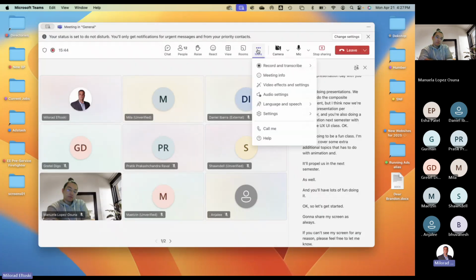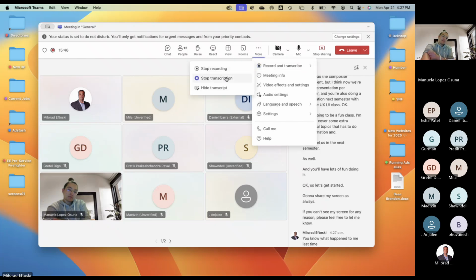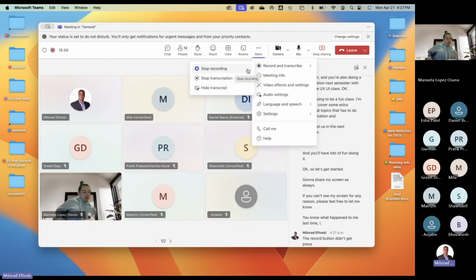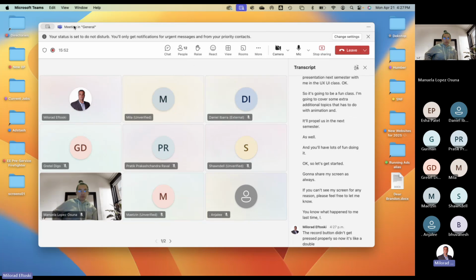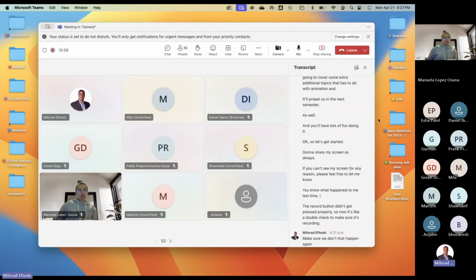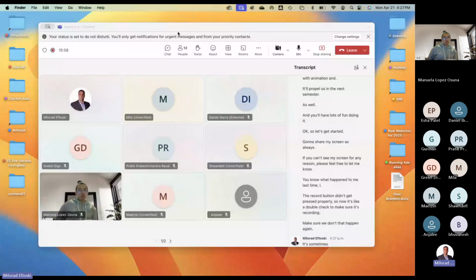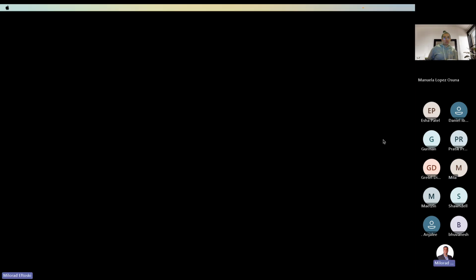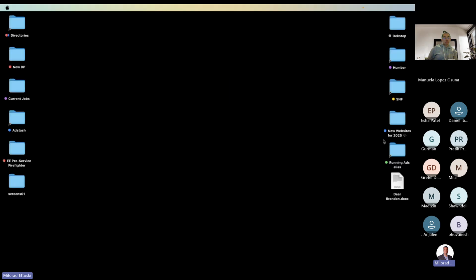You know what happened to me last time? The record button didn't get pressed properly. So now it's like a double check to make sure it's recording. Make sure we don't have that happen again. Sometimes it's a glitch by the way it's set up. Could be user error too. Maybe I double clicked it by accident. Could be many things.